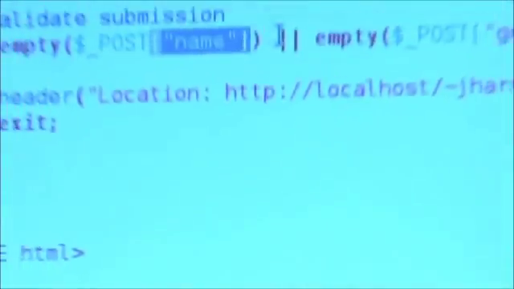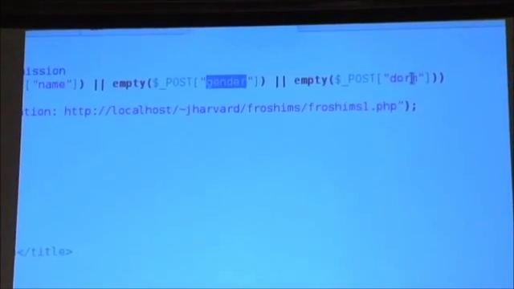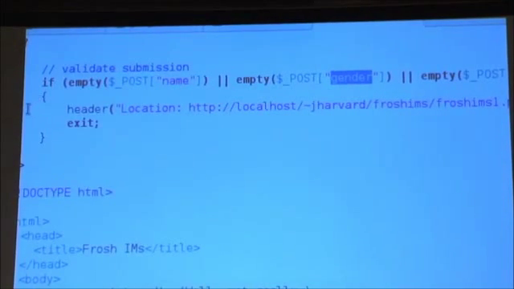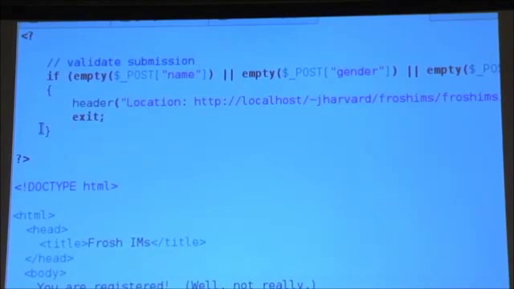The double vertical bars here mean the same thing as in C. Or if the gender field is empty, or if the dorm field is empty, what do I want to do? Well, I want to do what's inside of this if condition. And what's inside of this if condition? A new function, header. Header takes an argument. And what does this suggest?